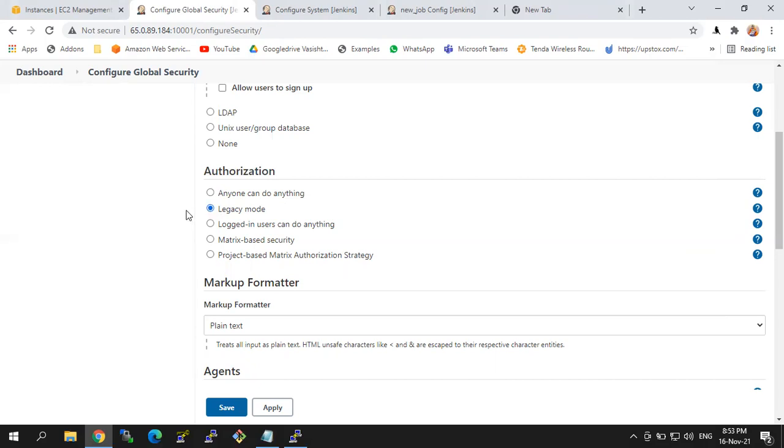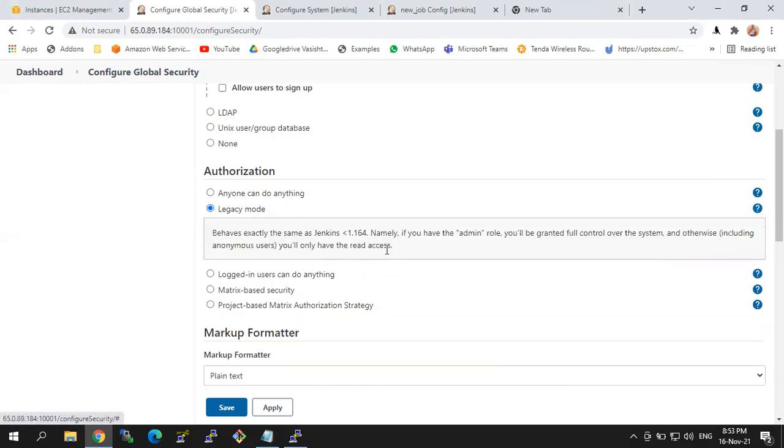Next one is the legacy mode. Legacy mode means only specific users. If you select this and click on it, you can get the information. Only the admin user can access the Jenkins. The other users are not able to access the Jenkins.